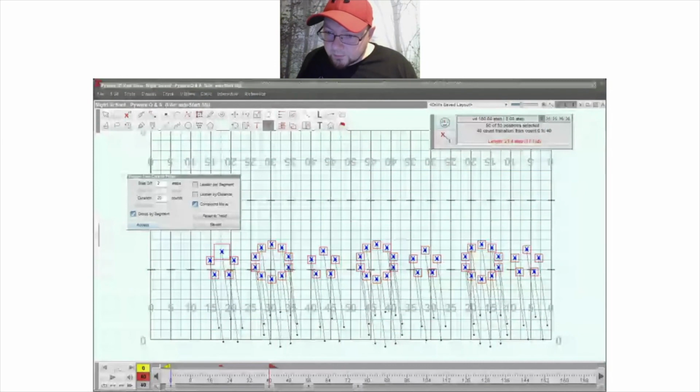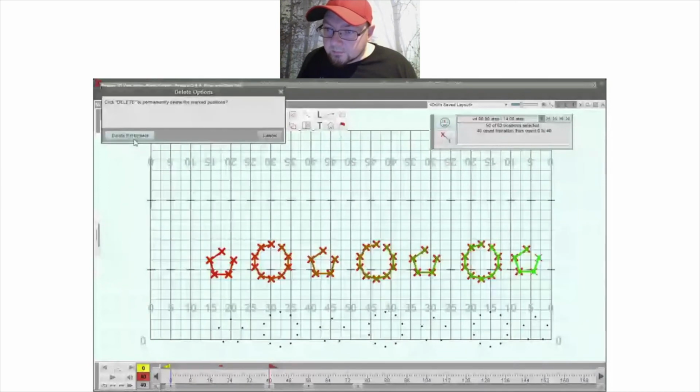Follow the leader tool. All right. I get stuck with follow leader tool. It does not come out right. Let's take a look at the follow leader tool.